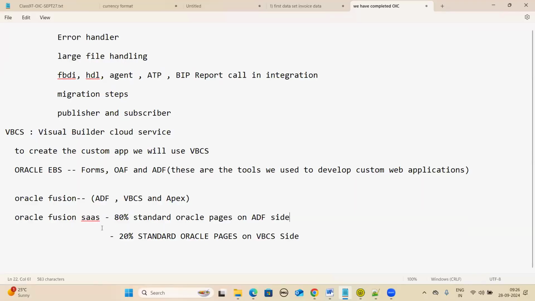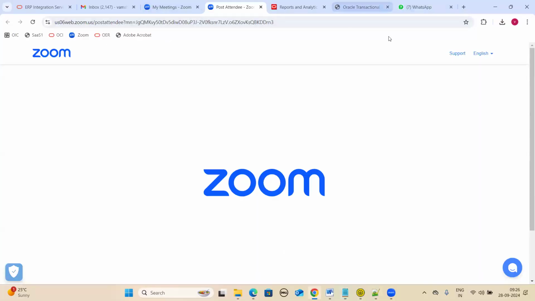How can you differentiate whether this is an ADF page or a VBCS page? That difference I will tell you now.